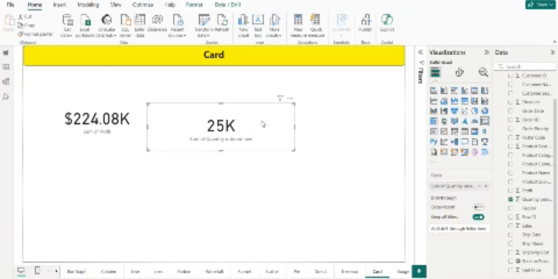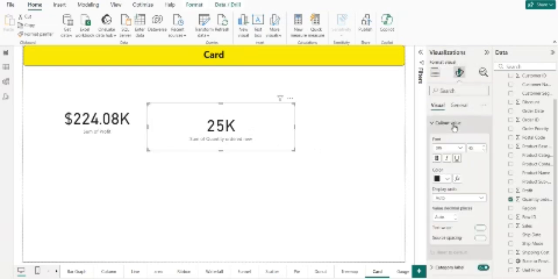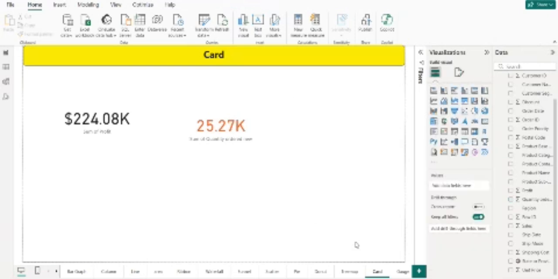We can also edit this by going to format your visual, callout value. We can increase or decrease the size. We can also change the color by selecting this, and also we can change these decimal values. So this is how we can create the card.